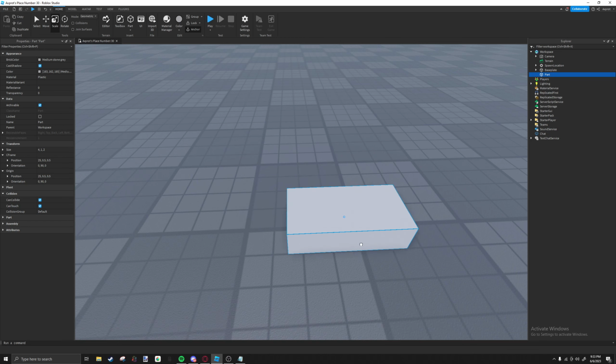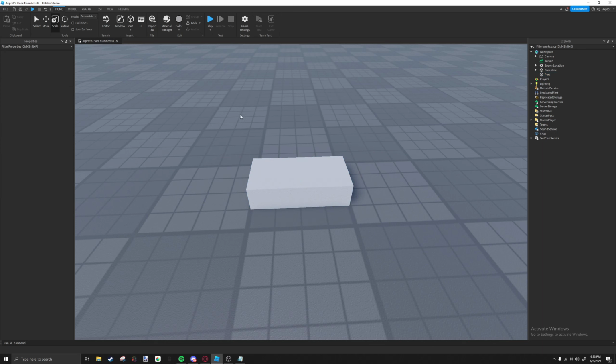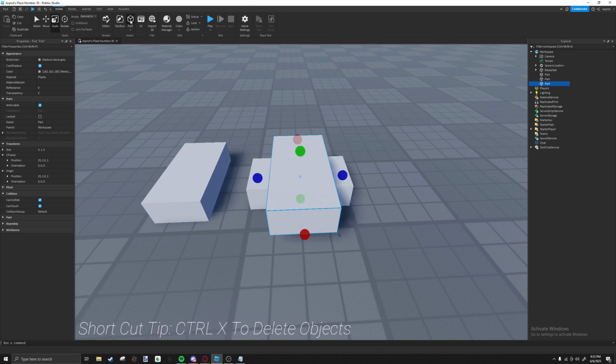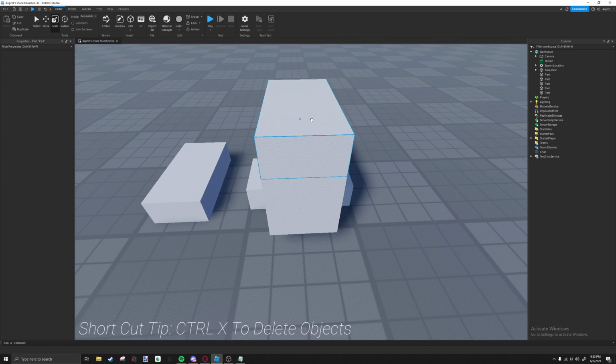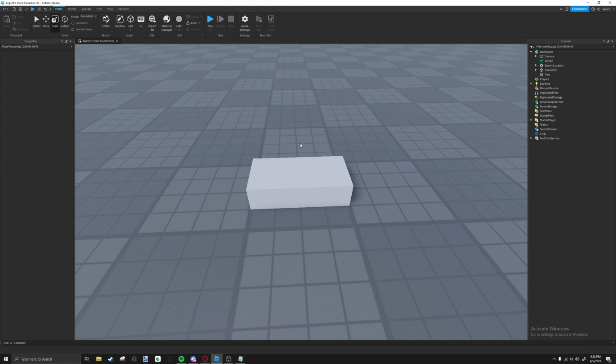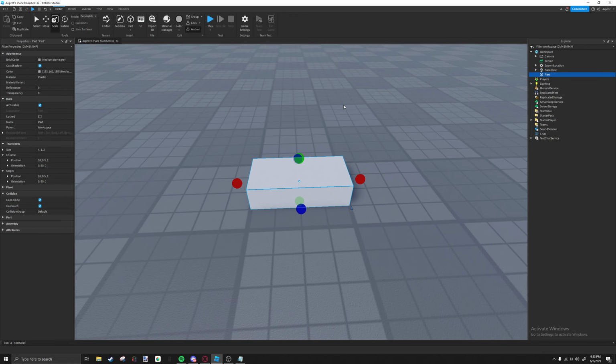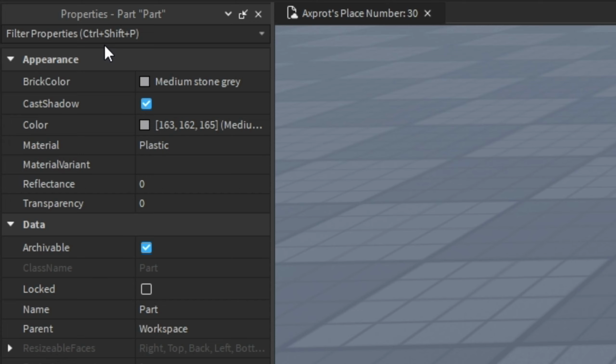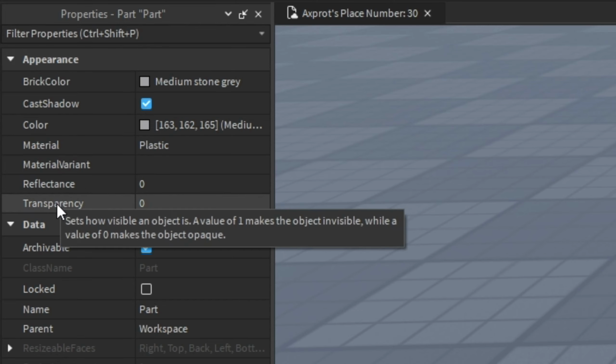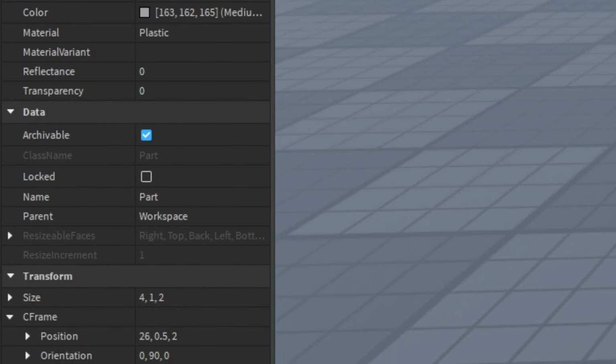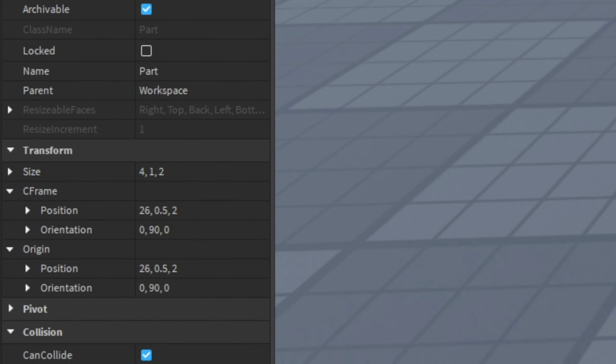What I have right now in front of me is a part, which I can take out just by clicking Part. You can click as many as you want. There's really no limit to the amount of parts you want in your game, but we're just going to need one for this example. So we're going to grab that one part, and the first thing the property tab is going to show you is the appearance, data, transform, pivot, collision, part, assembly, and attributes.